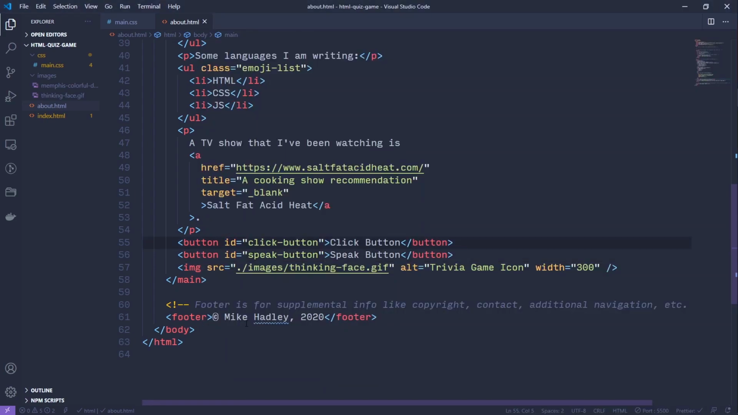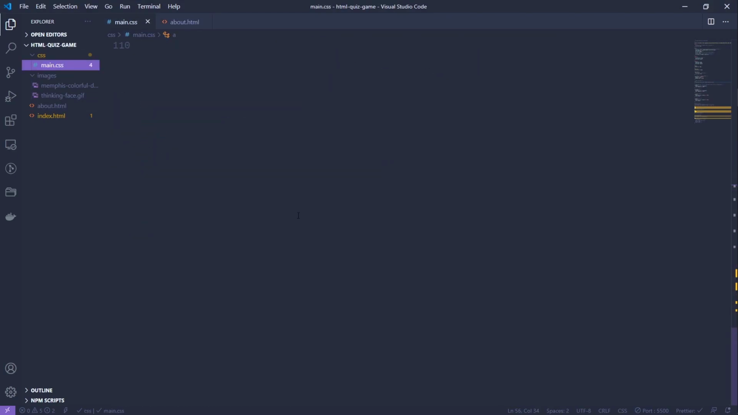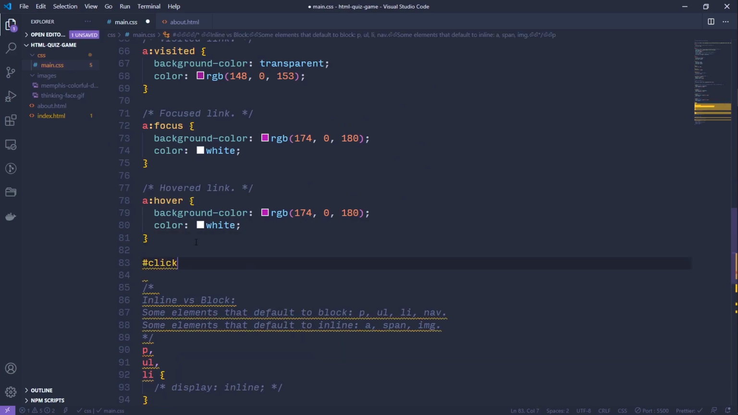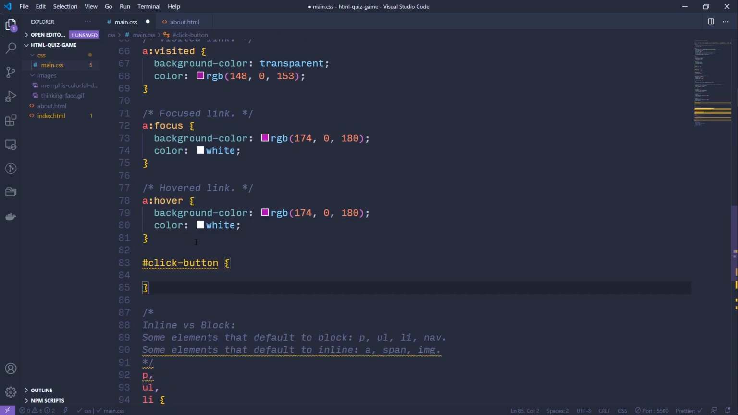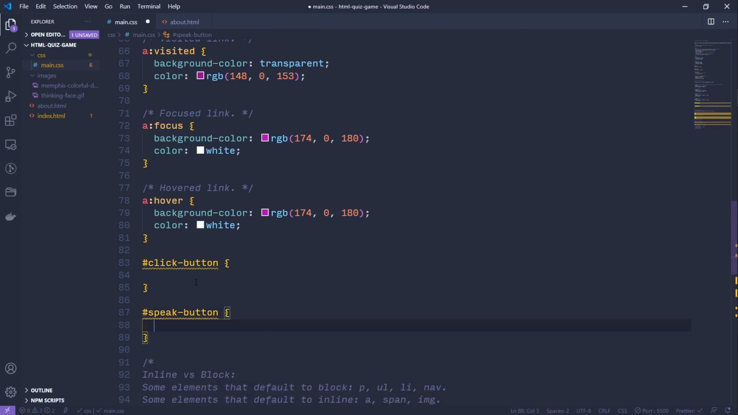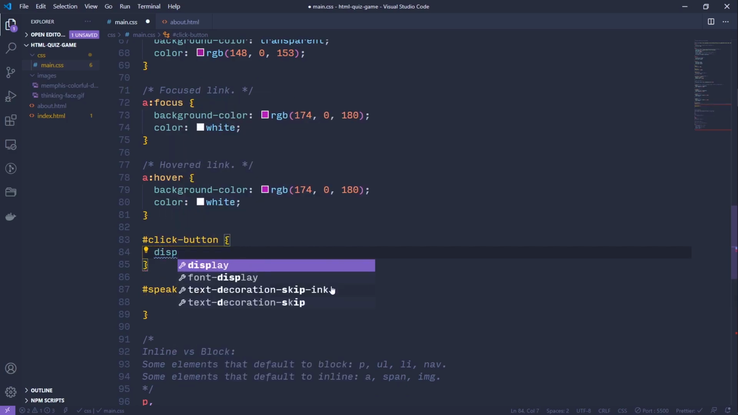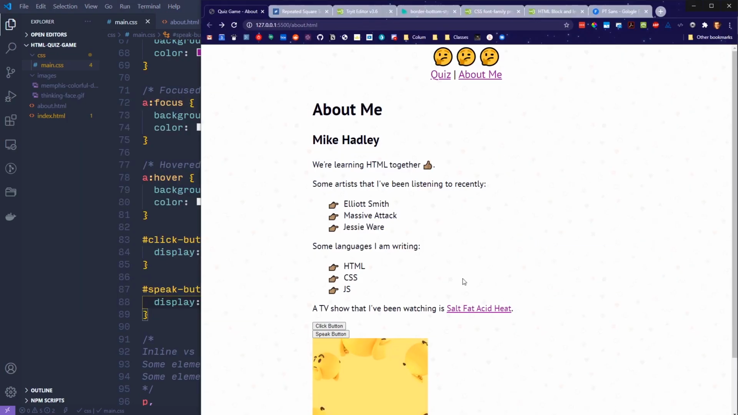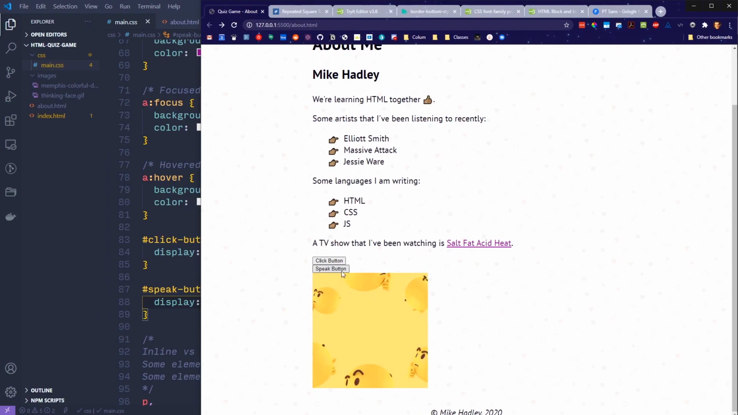So let's flip back here to main, and let's scroll down after our link. So we've got our click button and our speak button. So both of these I want to make display block. So buttons are normally display inline, but here I want them to take up their own line. If I switch back, we can see, there we go, click and speak and image are all on separate lines now. And then I want to add some space around the click and speak button.